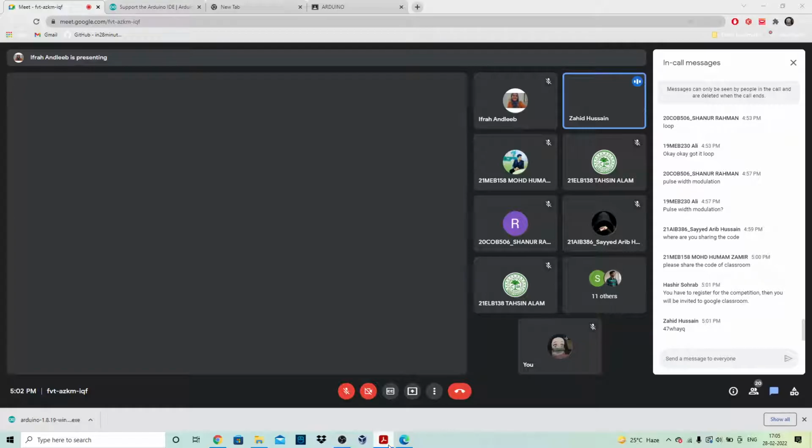So let's run this program. Okay, you can actually see it's moving clockwise and anti-clockwise both, because in the for loop we have given the initial value from 0 to 180, and then again from 180 to 0. So it was moving like this and then again this, right?